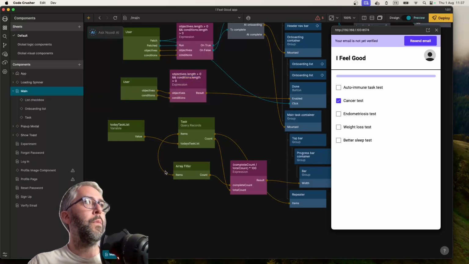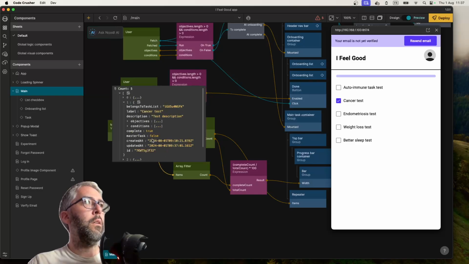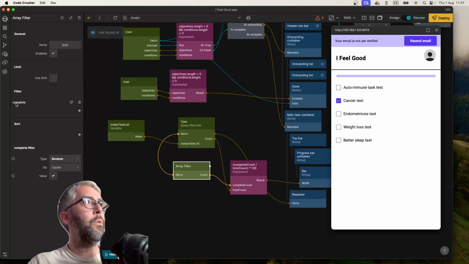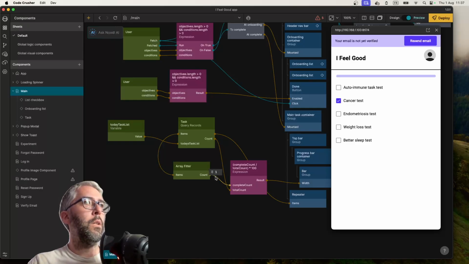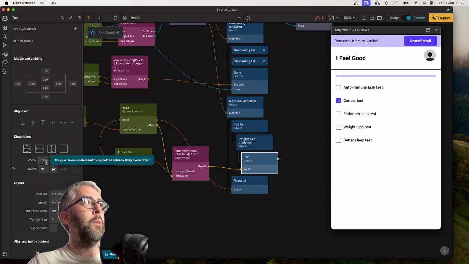Complete is true. So complete is true goes in here, and okay, maybe we need to say that when something changes, we run the filter, because right now, well, what if we refresh the page? Nope. So we have our items going in. We have complete is true. The filter is supposed to filter out complete when it is true. And the count is 1. Yes, good. So 1 divided by 5 times 100 is 20. So the width should be 20%.